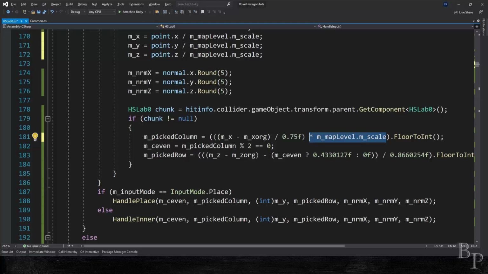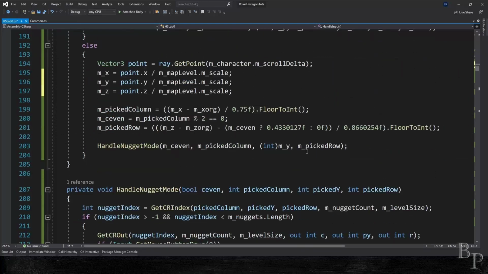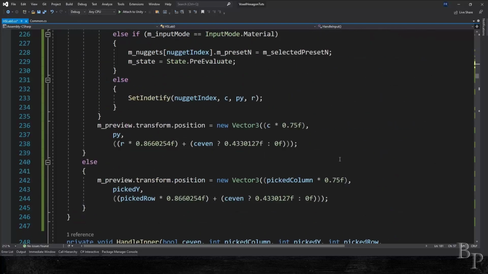Do I multiply them or do I? Hold on. No, I don't do these. My mistake. We've already divided. We don't multiply these, but we do have to multiply our preview placements. That's it.